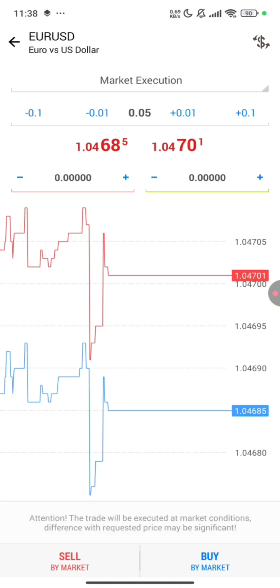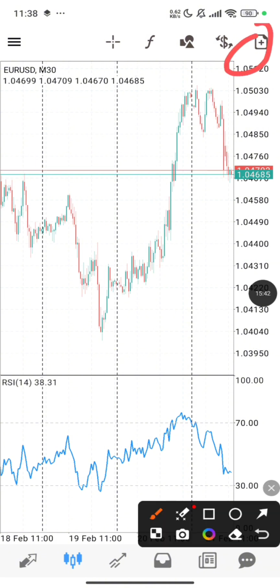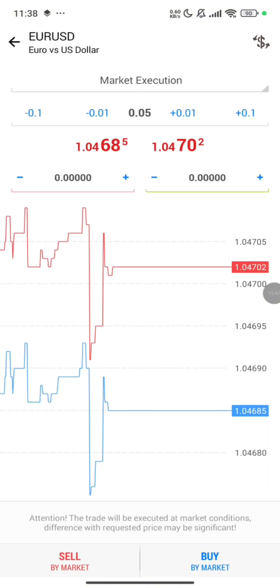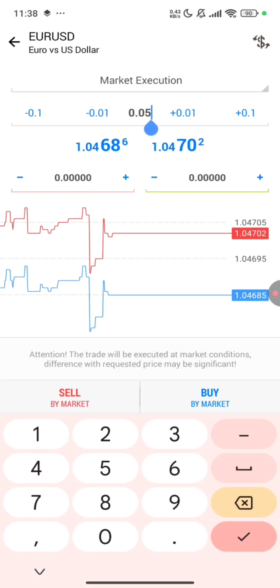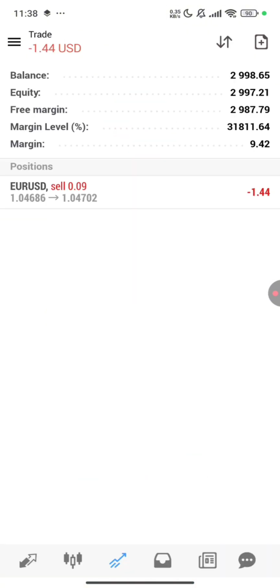Click on that place which I told you, this sign. I know that some persons might have forgotten already. Up there, you click there and you click on sell this time around. Let's change the lot size. Let's use 0.09. Click on sell. Order is open. It started with -1.